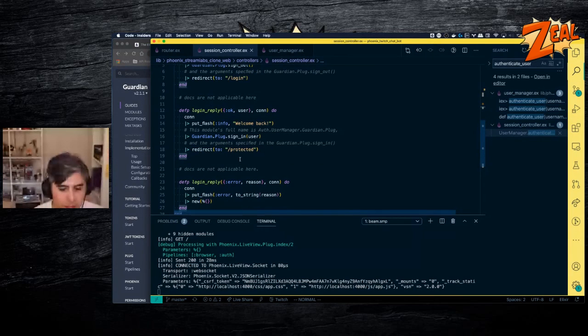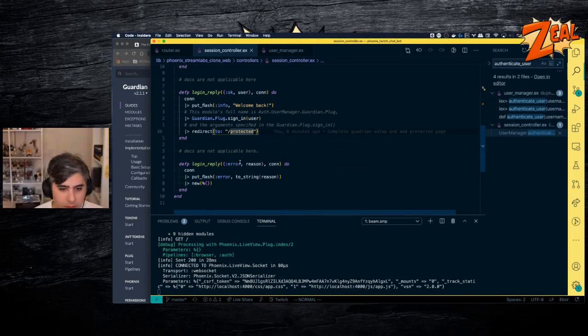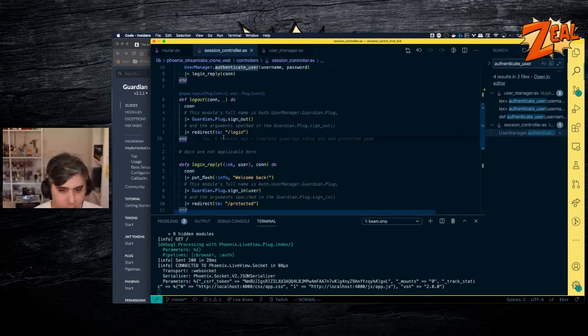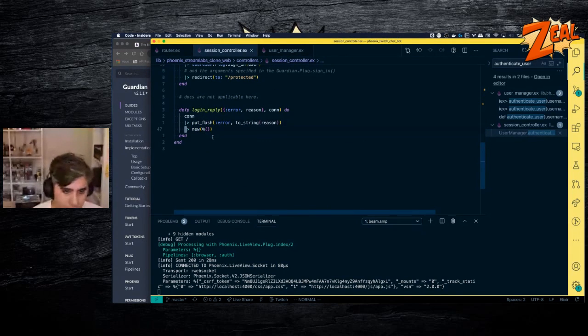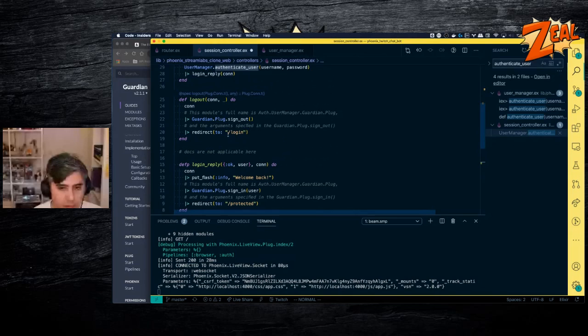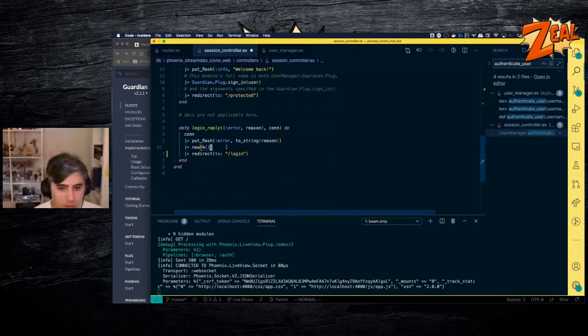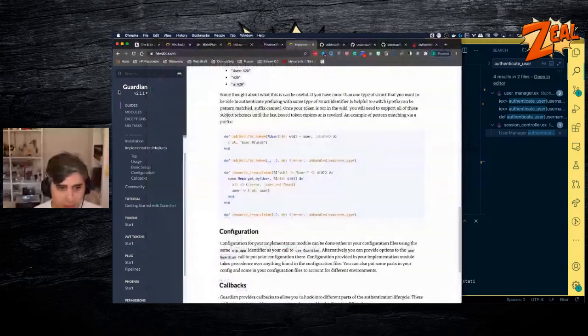So the login reply, for the error condition, new. So I want to redirect them to login. That's the thing I want to do. So no empty object. So put a flash message, redirect them to login. That's what I want to do.